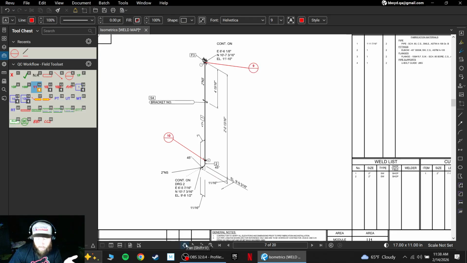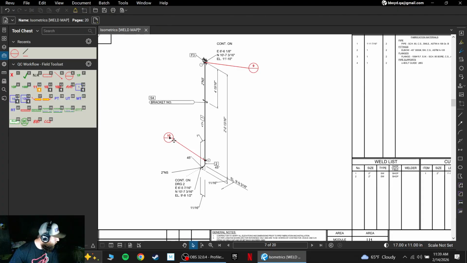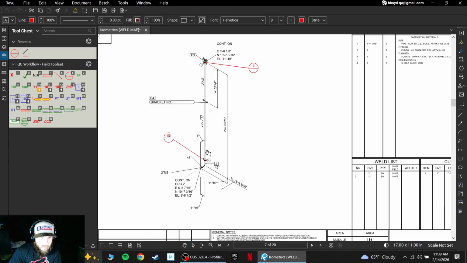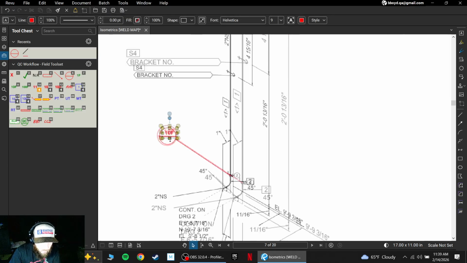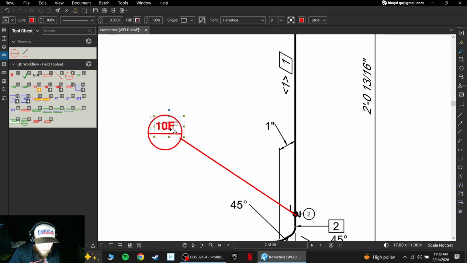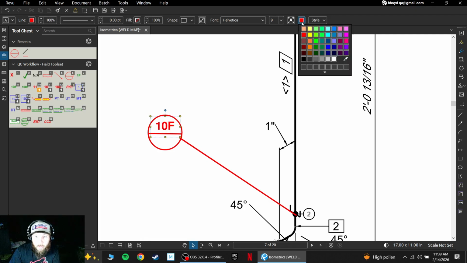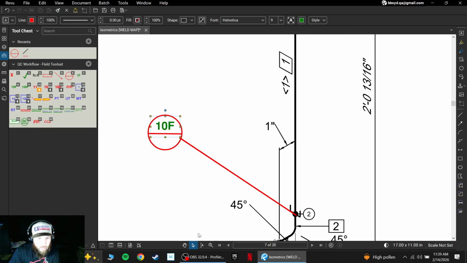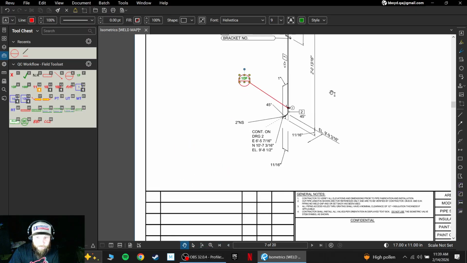And just for the sake of example, let's change 10 to a field weld. So we'll go down here, and we're going to click this little mouse button down here. It helps us select our tool. So we'll double click 10. We'll type 10F. Let's center it up, make it look a little nicer. Go up here to font color, and we'll change it to green. And now we have our field weld.